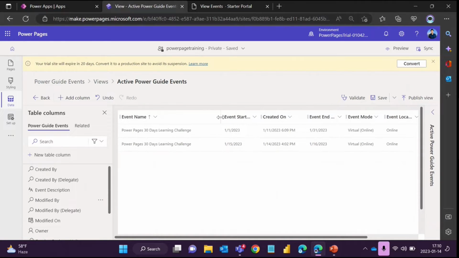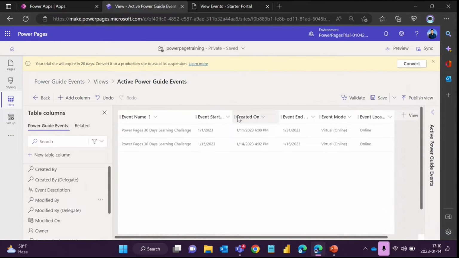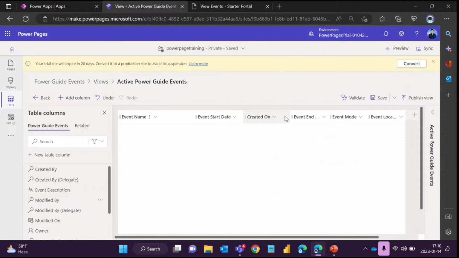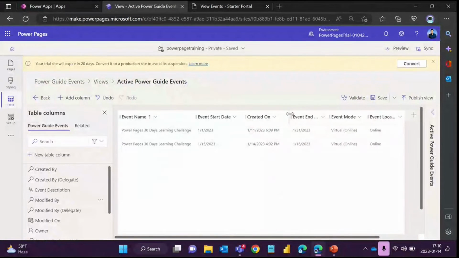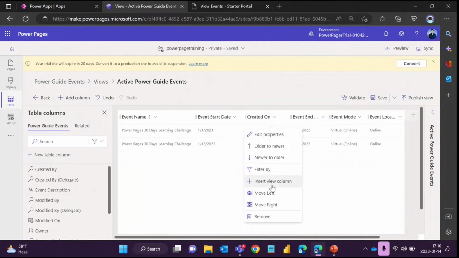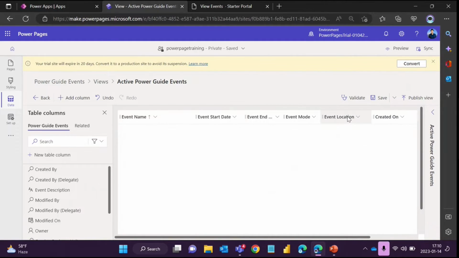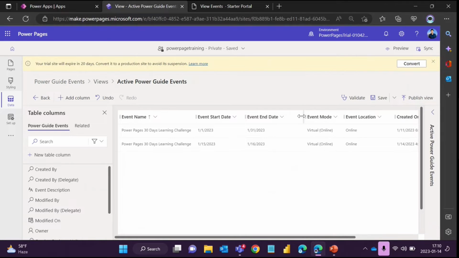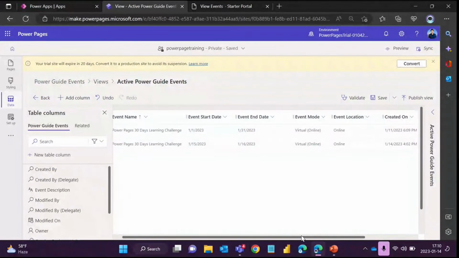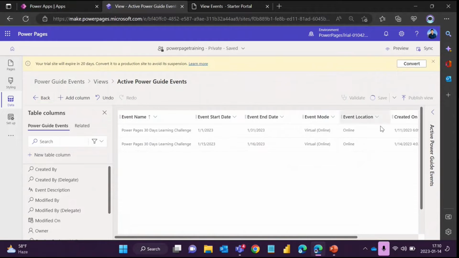So these are the columns I want to display here, and I can simply change the property of it from here. If I want to move the columns left or right, I can just click here. I can take this created column to the right. So it's quite simple. I just want it to be fully available here like that. All right. So this is the one thing. I'll just save this.